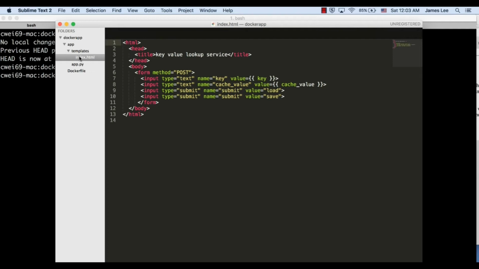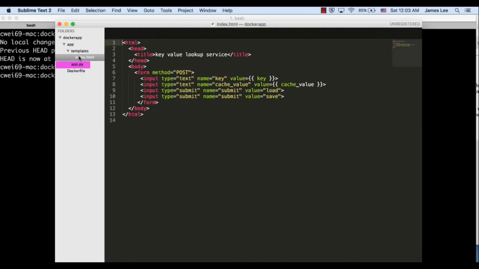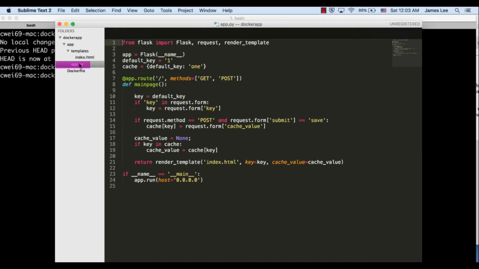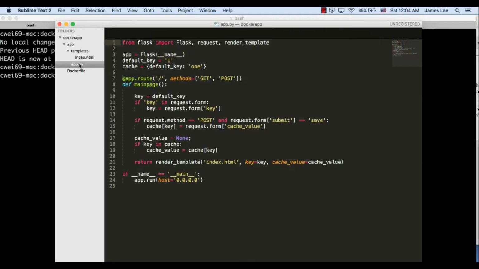It displays two submit buttons. One is to save the key value pair. The other one is to load the value with a key. Let's move on to take a look at this app.py file. Here, we are using a Python built-in data structure, a dictionary, to store all the key value pairs in memory, and initialize the dictionary with a single entry.